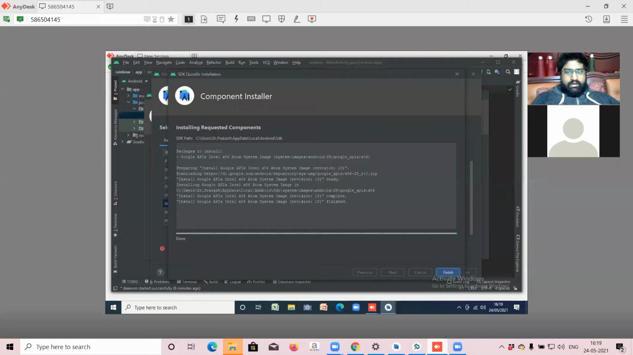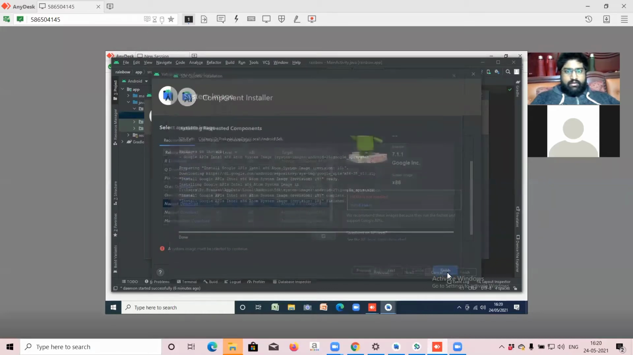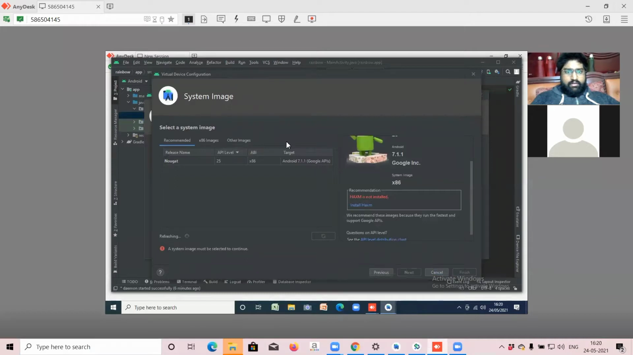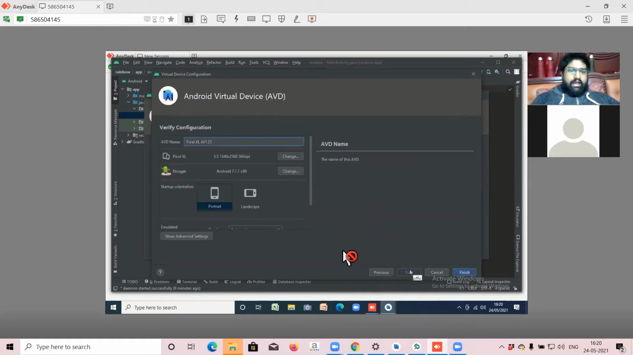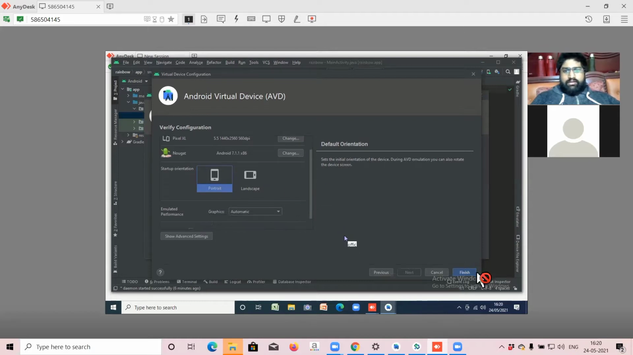Let's check whether it is completed or not. Yeah, it is completed. I'm finishing it. I'm selecting next. Again, as we discussed before, in my system it is asking whether you want it in landscape or portrait. Either way, you can select those things and finish. Okay. Finish.